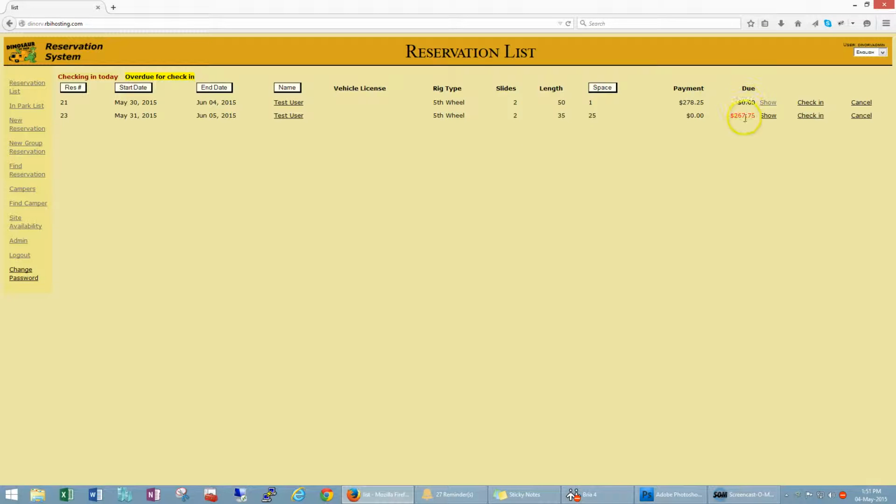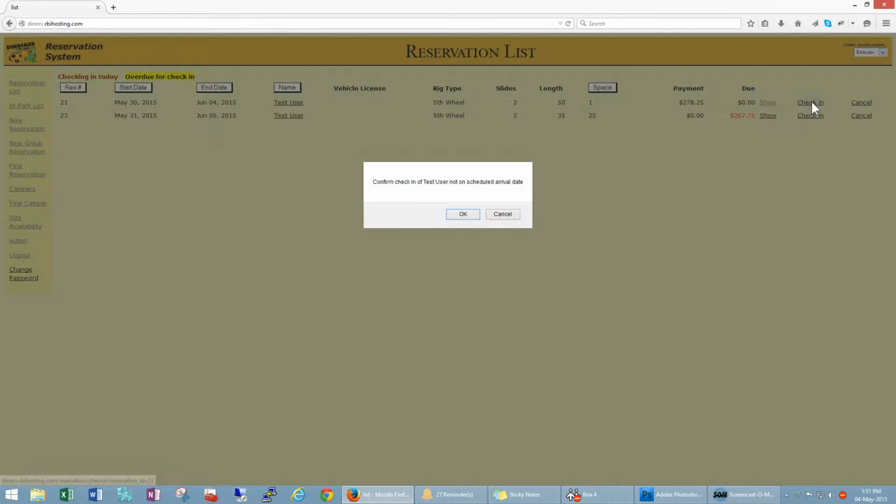Now whether or not they have a balance due, you can always check them in. So say that they are arriving, and we'll pretend that today's May 30th. We're going to check this person in. I click the link that says check in, and it's going to pop up a confirmation. Are you wanting to confirm the check-in of test user not on a scheduled arrival date? So the scheduled arrival date is set when you do the reservation, and this is just going to remind you that you can override it, but it's going to remind you here.